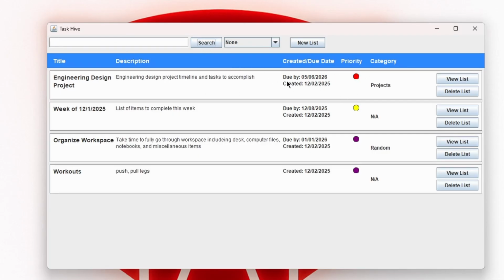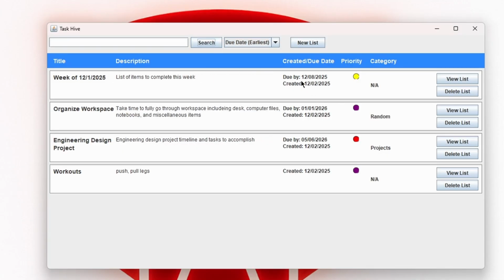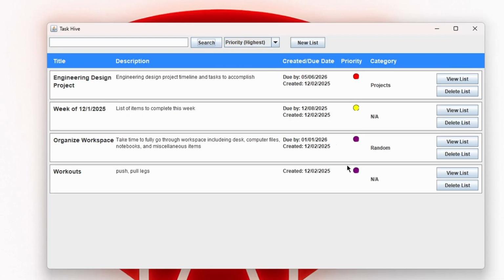So as you can see, we also have created and due date, priority, and category. These are other ways that they can be filtered by. If we do by due date, it switches to the closest due date. And if I switch to priority, it'll do based by highest priority, which is how we had it in the first place. Switch by category, you get a new list, and these are all created by the user.